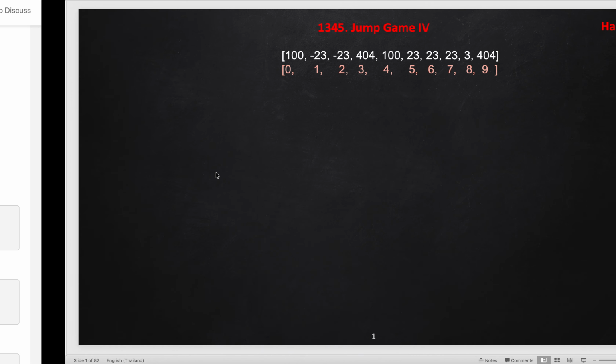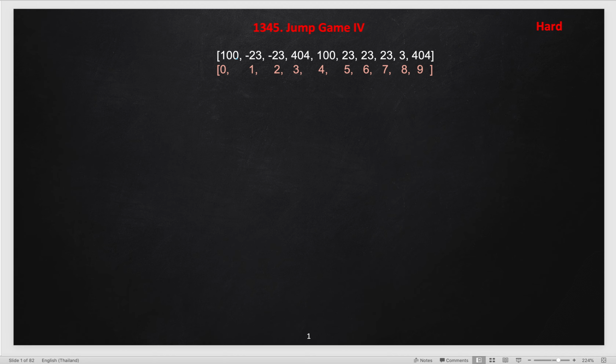So let's understand this problem. Here we have the value array, and this other array I created to map the indices. These are the indices of our array. We have to start from index i equals 0, and find the minimum number of steps taken to reach the last index.